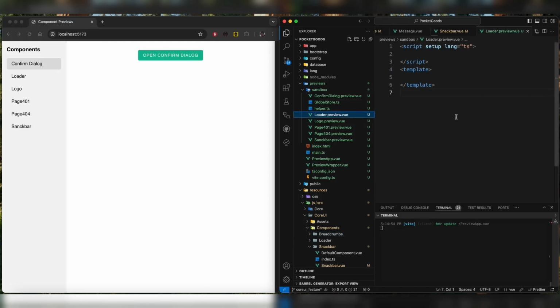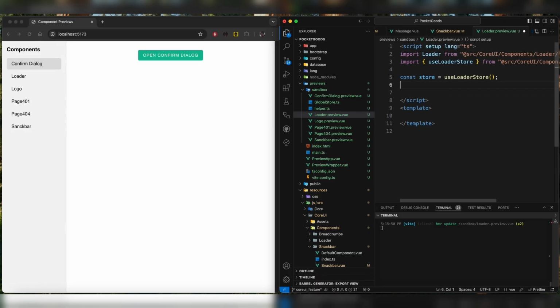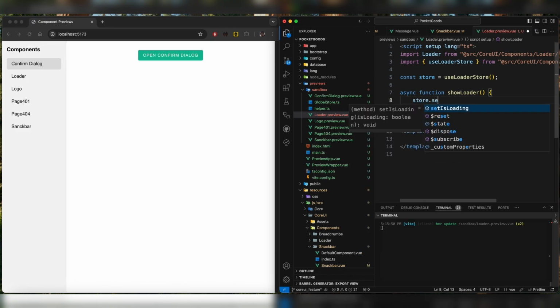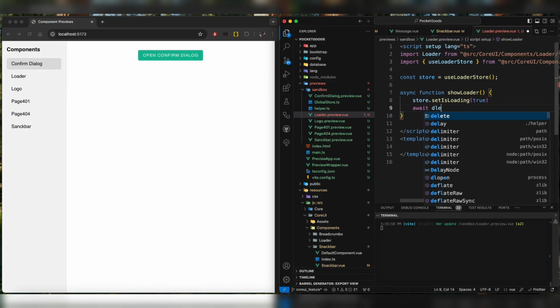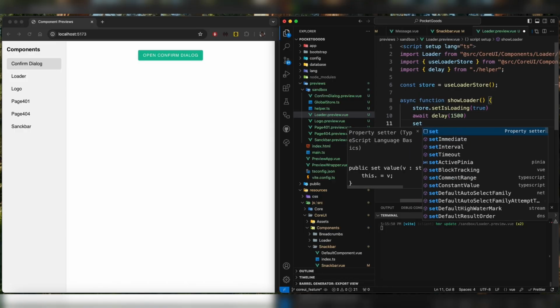All right, we got it on the list. And first of all, let's import the component. So first things first, I'm going to write a function that's going to show the loader for a while and hide the loader. So show loader, it's going to mimic what's going to happen in our application. So set is loading equal true, and it's going to wait for a while, let's say 1500 milliseconds, and it's going to hide the loader.